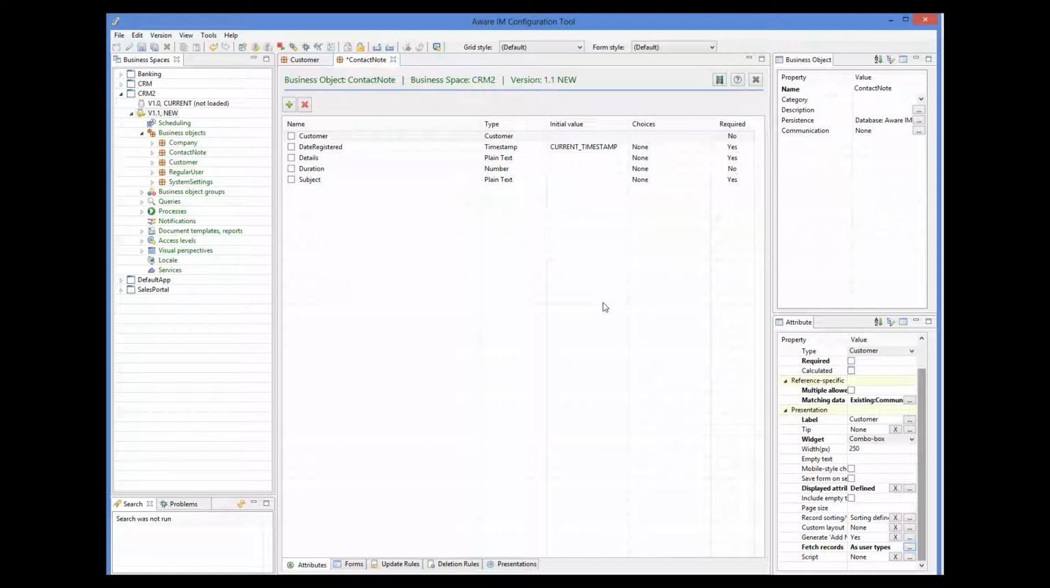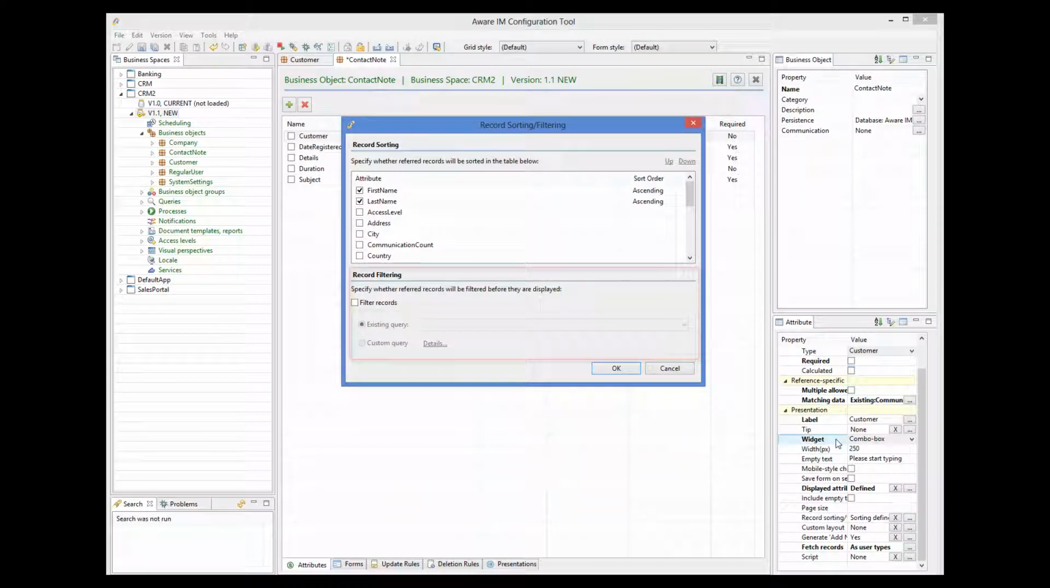We can also specify the text that will be displayed when there is no value in the drop-down. And we can also filter customers in case we want to include not all customers, but customers matching certain criteria in the drop-down. In this case, we will need to provide a query to filter the customers.